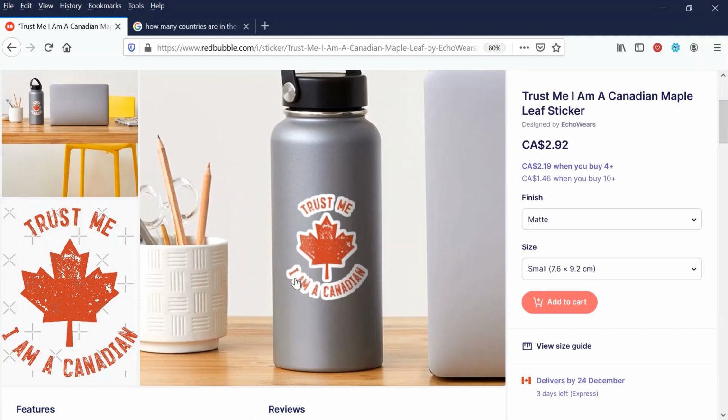How about trust me, I'm an American. Trust me, I'm a South African. Trust me, I'm an Australian. Trust me, I'm an Ecuadorian. Whatever country, there's 200 designs now, instantly. You just have to slap the flag in the middle and then a really nice, trust me, I'm a blah, blah, blah, whatever country you're from.